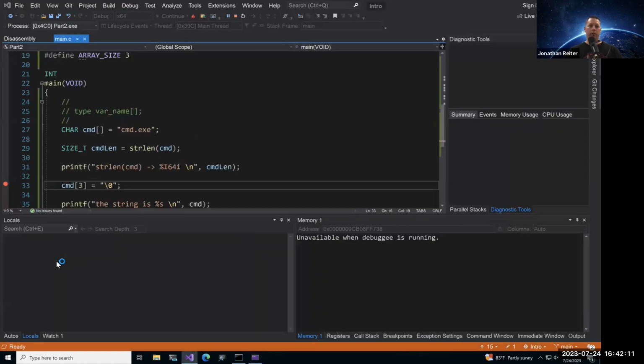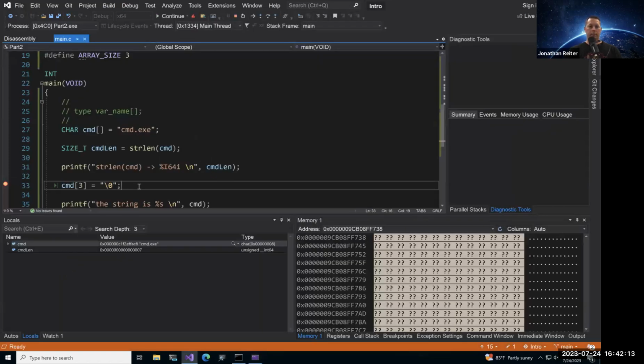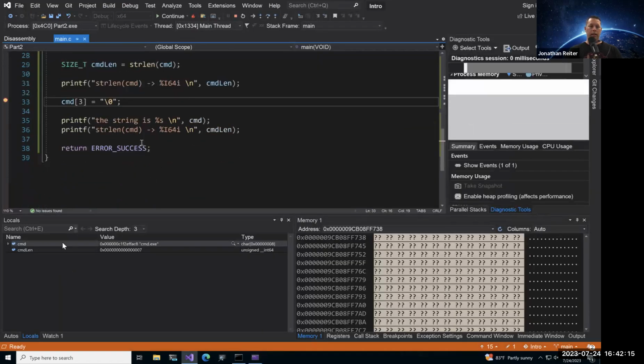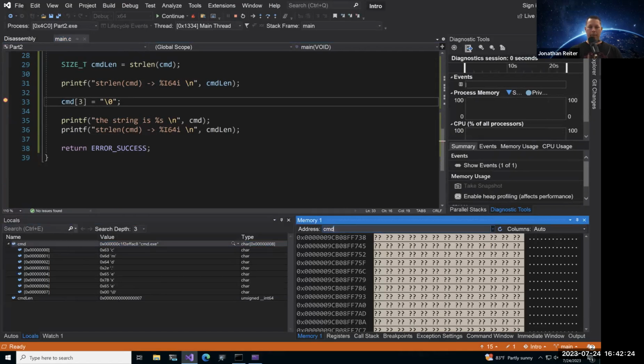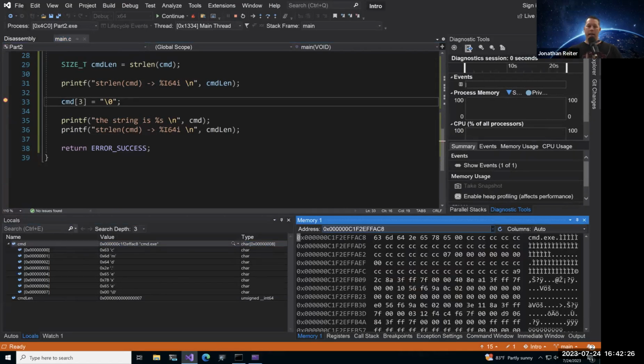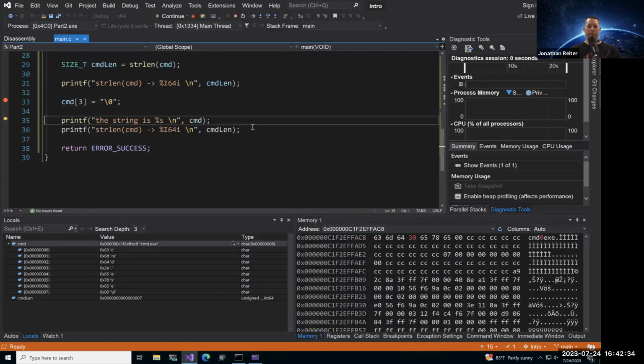Okay, we got a little bit of a warning there. And we'll go ahead and click that drop down so you can see everything in the array. And inside the memory window, I'm going to type in the name of that array and CMD. There we go. This is the address where that first byte is located. And we'll go ahead and let that go.